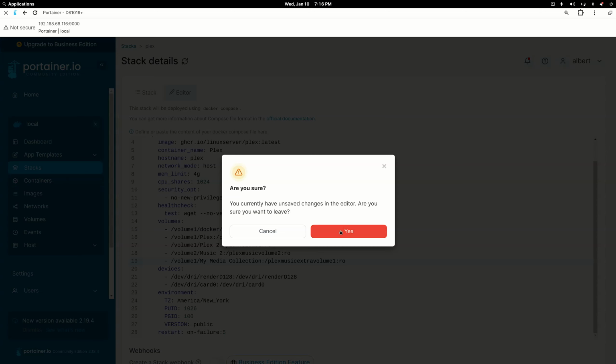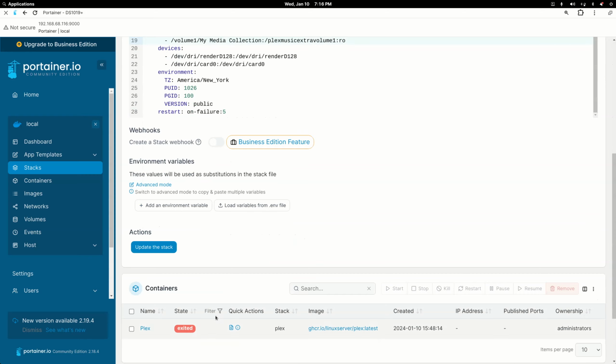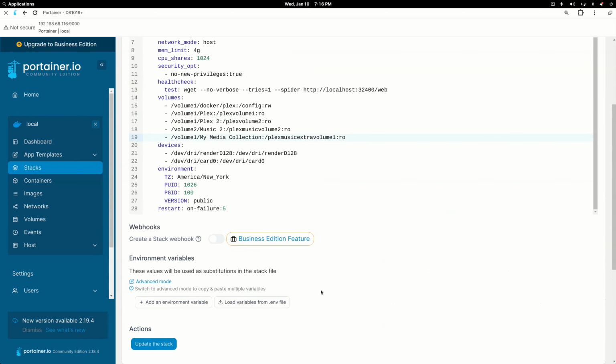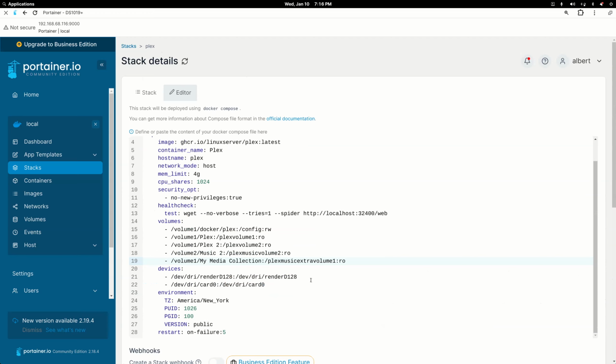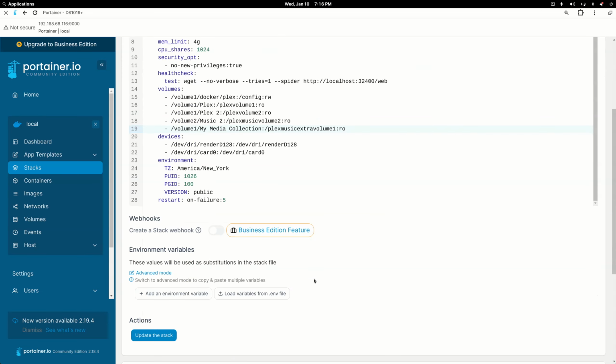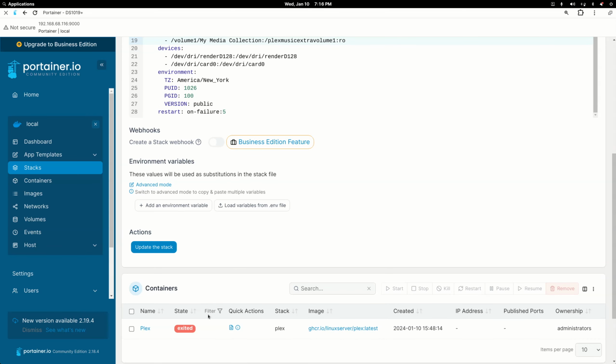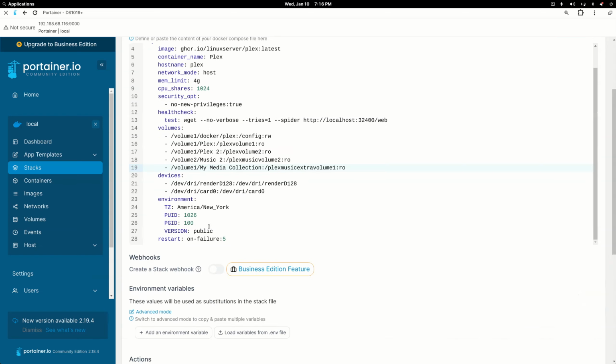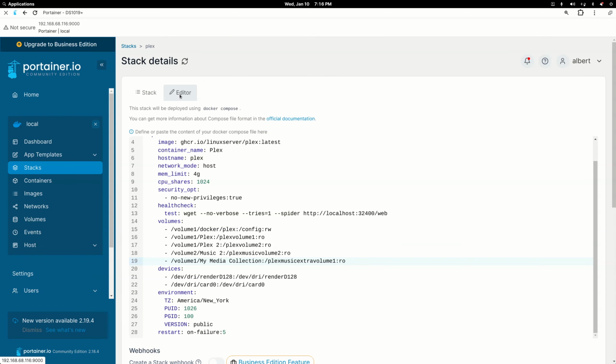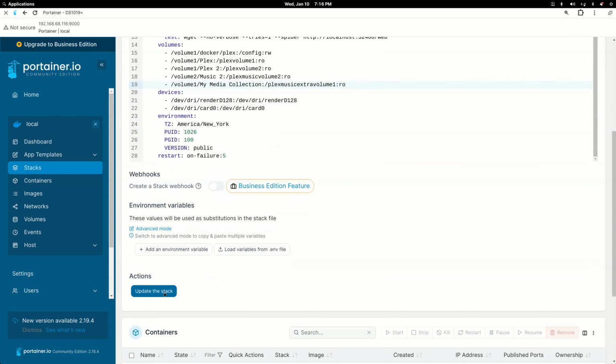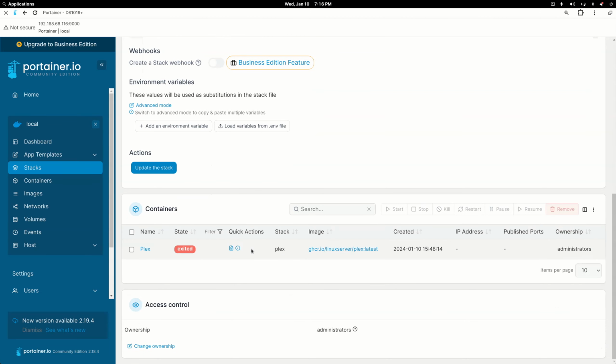We'll go to the container. Oh, hold on. How do I save? I don't use Portainer every day, so how do I save? All right, I'll be right back. Let me figure that out.